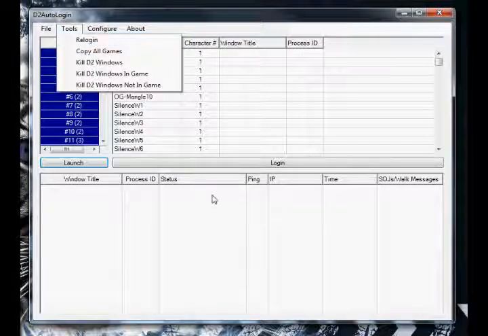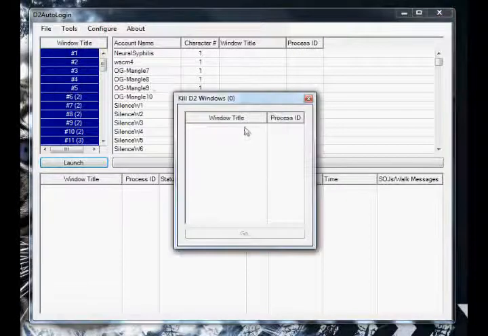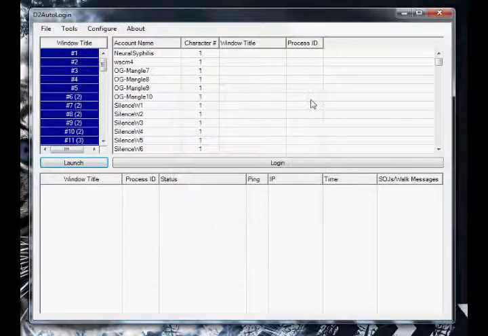Next we have copy all games. This will take all of the games in your status window and copy them to your clipboard so that you can paste them into a text file or wherever you want. Kill D2 windows. I'll illustrate how this works later, but basically it shows all the windows that you can kill, and then you can click go and it'll just kill them for you.